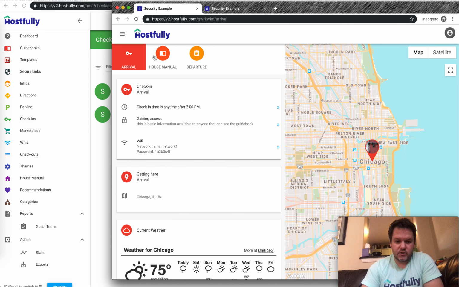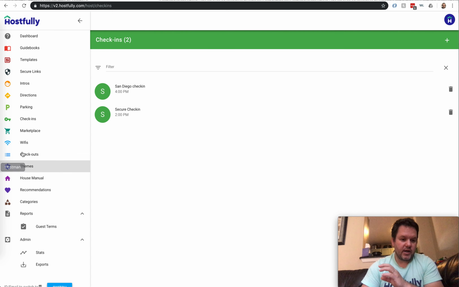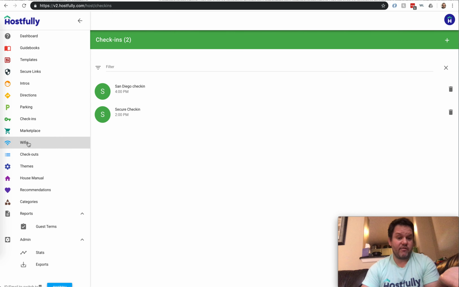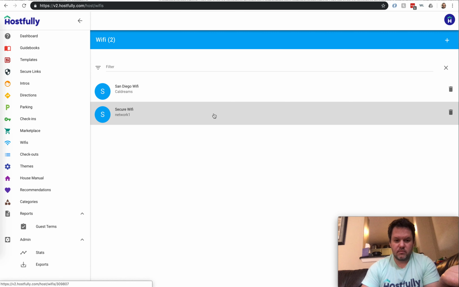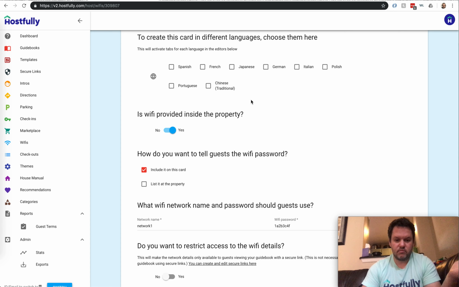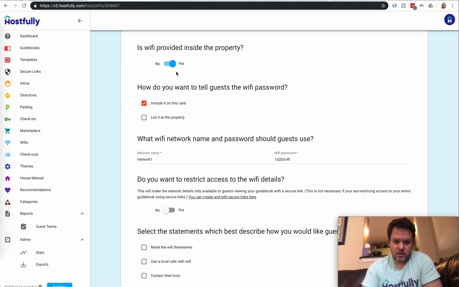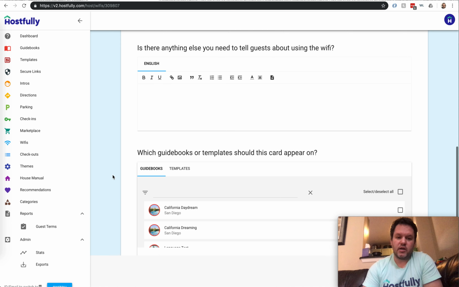So I'm going to try not to refresh this old one. Don't worry about that. Now the next step is to do the same thing for the Wi-Fi code. That's our next highest priority thing that we think people are going to want to not include by default. So on a Wi-Fi card where you're providing the network details directly into your guidebook, which a lot of people do, you can now toggle this extra toggle that says, do you want to restrict access to the Wi-Fi details? Just say yes, and you go ahead and save it.